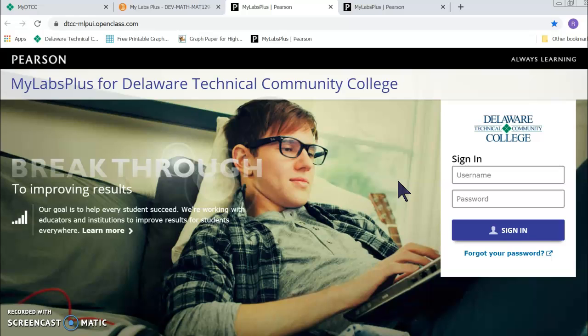without the @dtcc.edu part. Your password is mathstudent, all one word, unless you changed it in a previous semester. If you want to change your password, or if you forgot your password, click Forgot Your Password just below the sign-in. At any time after January 9th, if you have trouble accessing MyLabs Plus, this is an emergency and you should contact your instructor immediately.